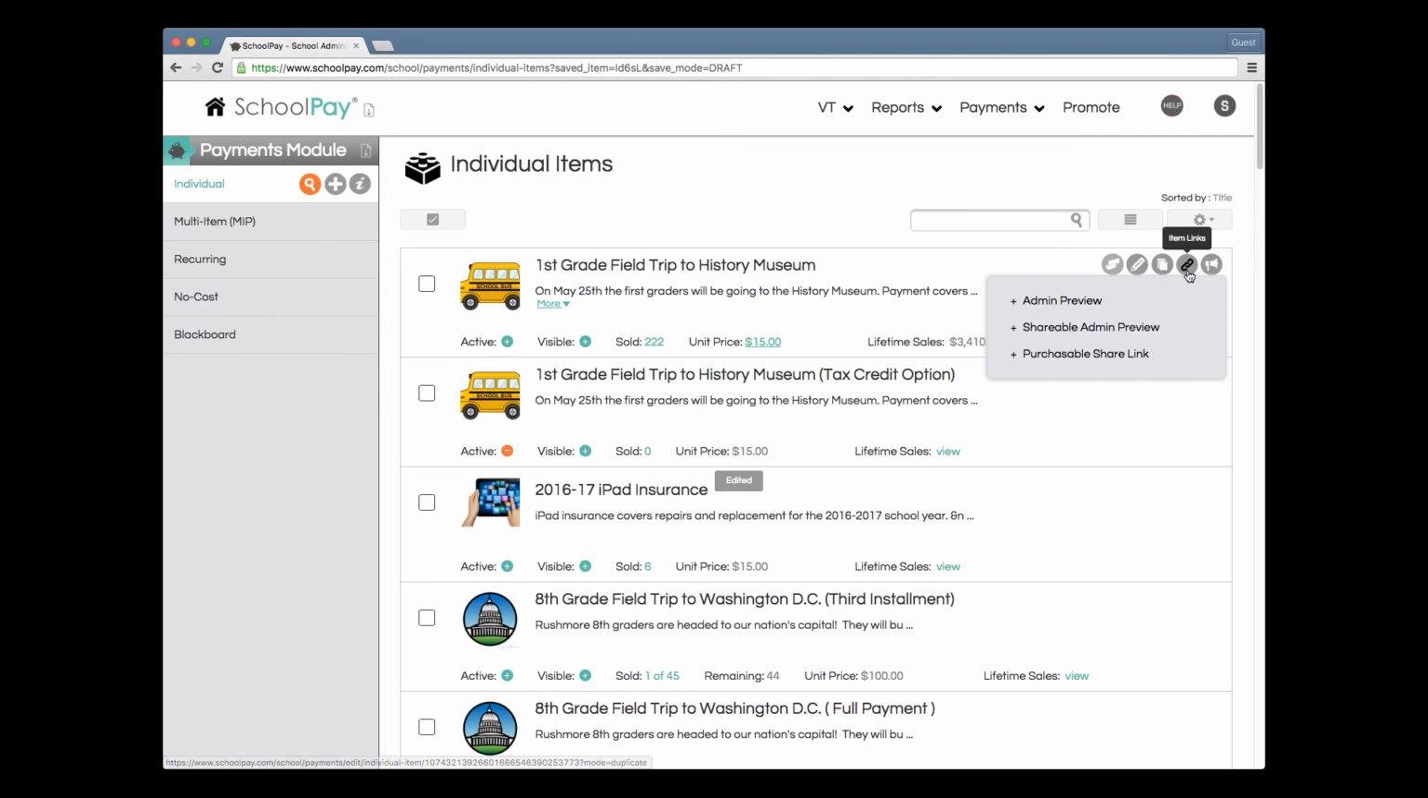The next icon will provide you with 3 links. The first option will give you a preview of what the item looks like. The second option will allow you to share a preview of the item to another administrator. The last option will provide you with the link needed for guest checkout. The last icon provides you with several options for promoting the item. If you need to delete an item, you can also select it on the left and click the trash icon. This completes the individual items section.